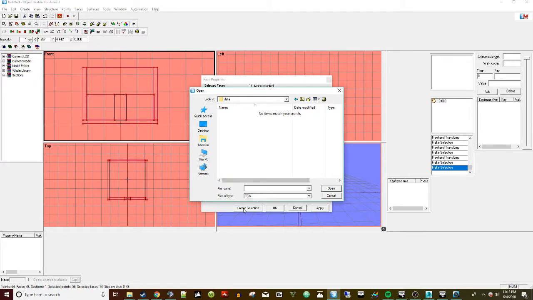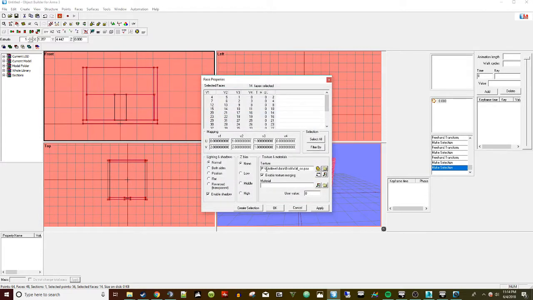First, you won't see anything, because for some reason it does this. You just select the drop down to go to PAA. You'll see your texture. We'll select our main texture, not our normal map. So that's our main texture.